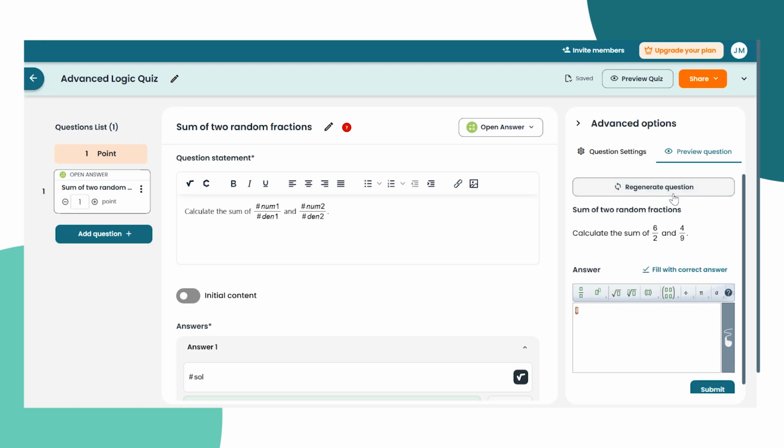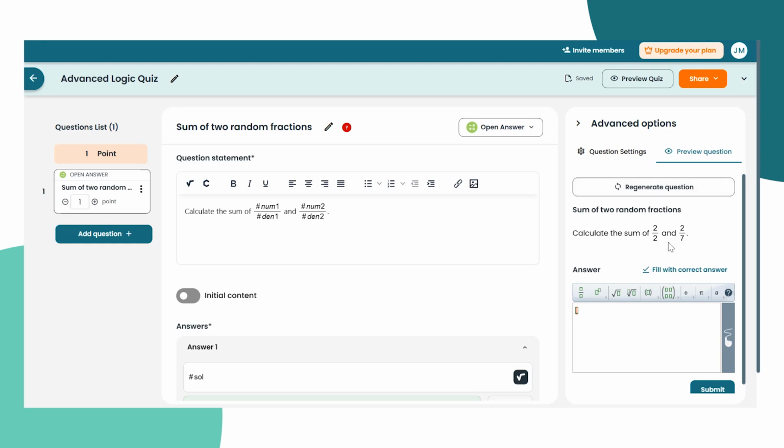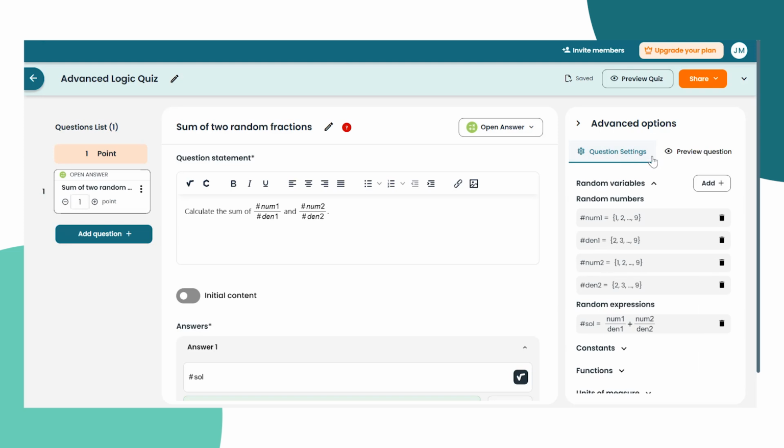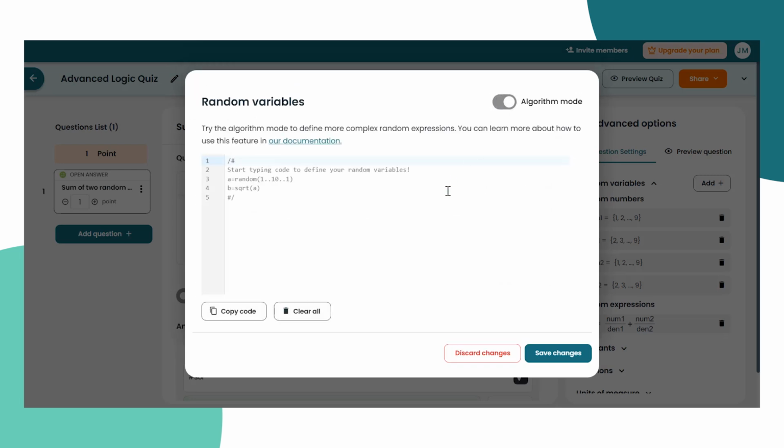However, we may encounter cases where the fractions are not simplified or even share the same denominator. To avoid these situations, we can use algorithm mode. In other words, instead of generating random variables from this simple pop-up, we can use the algorithm mode to program them.